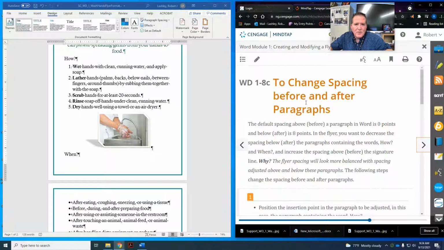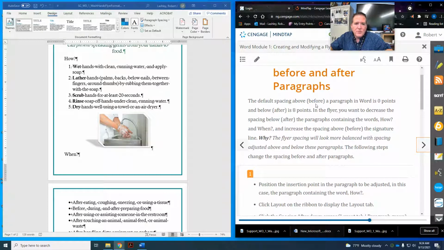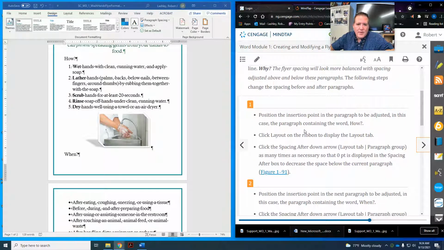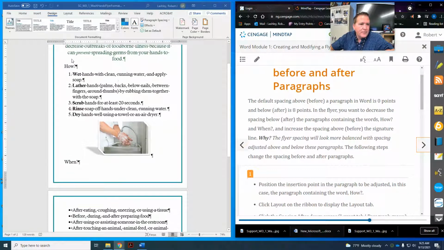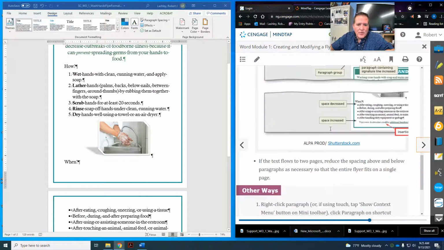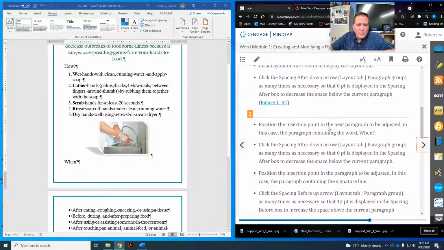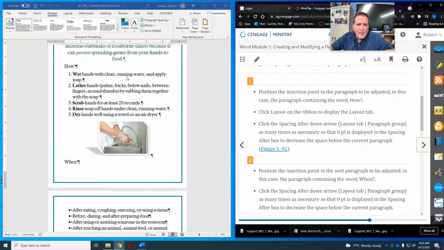Okay, change the spacing before and after paragraphs. So the default spacing before a paragraph in Word is 0 points, and after is 8 points. In the flyer, you want to decrease the spacing below, which is after the paragraph containing the words how and when, so that things will fit better. Position the insertion point in the paragraph to be adjusted, in this case, how. Make sure it's the whole paragraph or just the word. I think it's just the word.